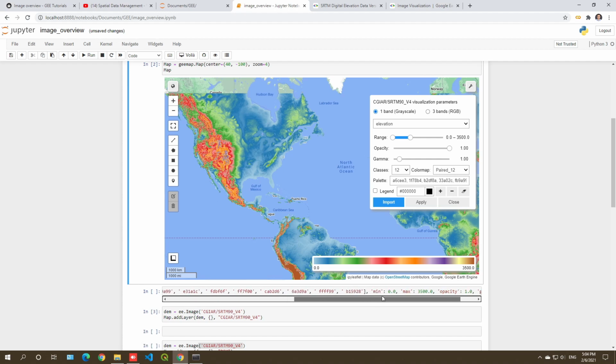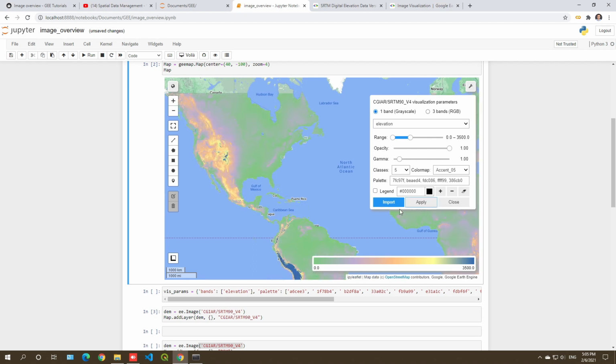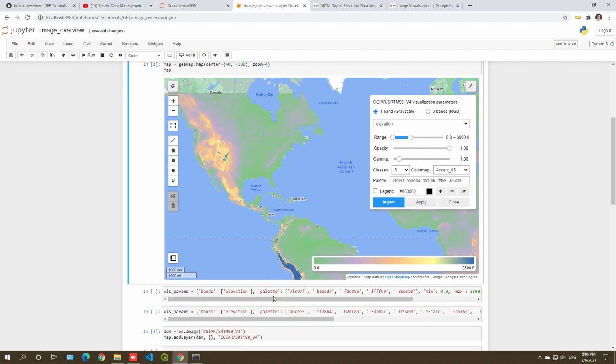This one right now looks pretty long. Let me change to something else. Maybe just 5 classes. Hit enter. And then let me import again. This one is a bit shorter because the palette depends on the number of classes you have. This is 5, so you're going to have 5 colors, and this is the gradient of those 5 colors. But you also have the bands. This is only one band, it's going to be elevation, and then palette, and then the minimum, maximum, opacity, and gamma. These are all the parameters that we use in here.